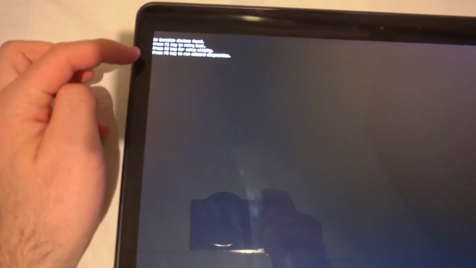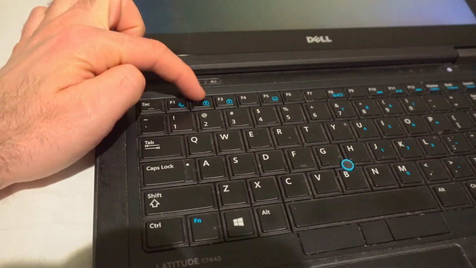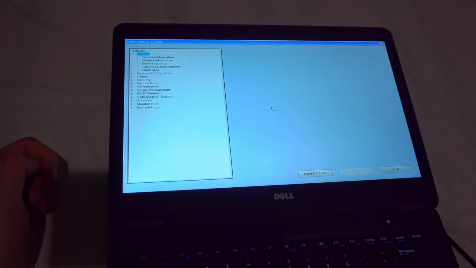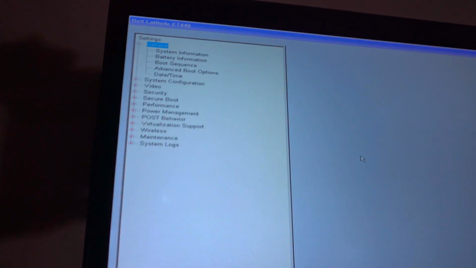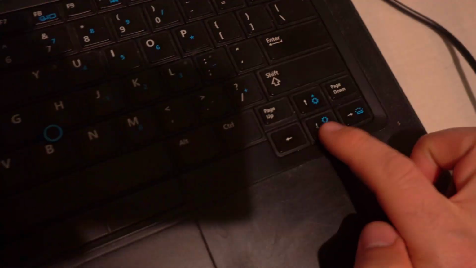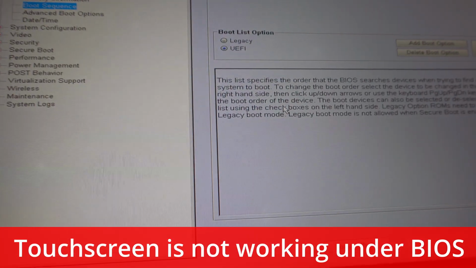So I want to enter setup utility, and to do that press the F2 key on the keyboard. F2. And setup, or with another word, BIOS should start. Now come here to boot sequence using the arrow keys on the keyboard. Go down to boot sequence and UEFI is selected, although the hard drive is using legacy.